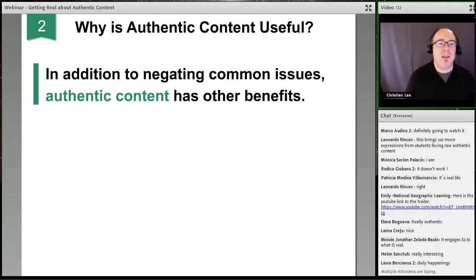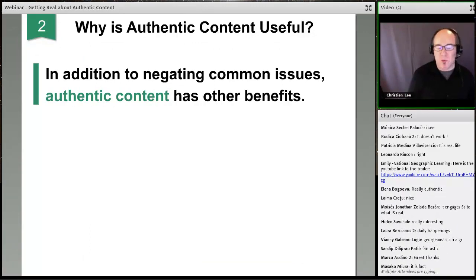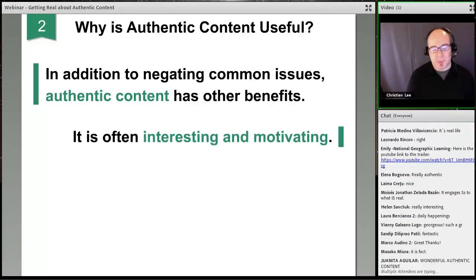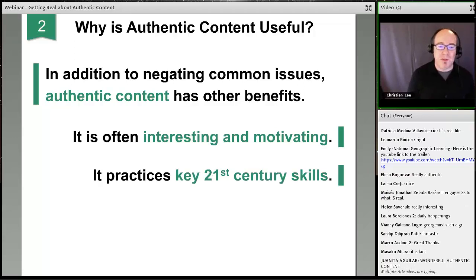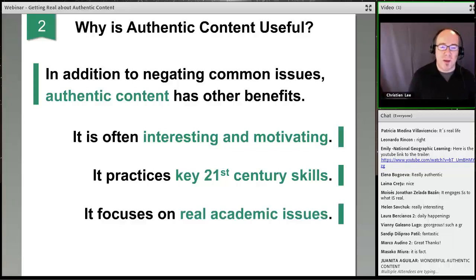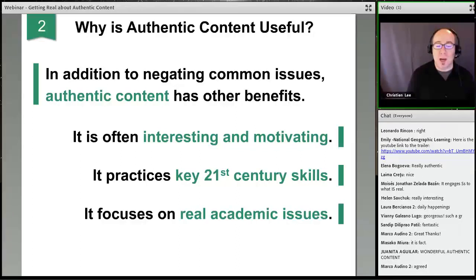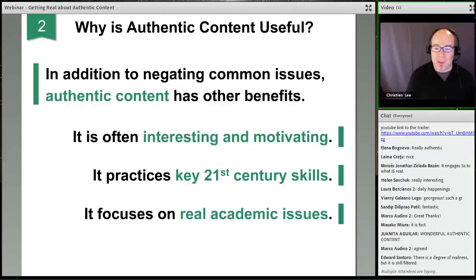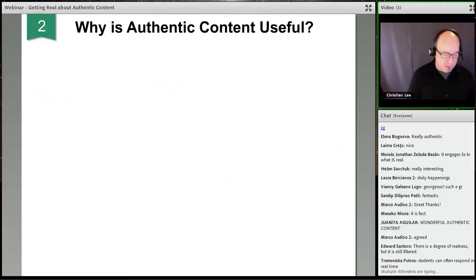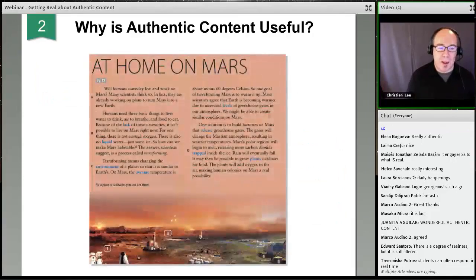In addition to negating those problems of the real world problem, the parsnip problem, and the sort of fake news problem, I think there are some other benefits of using authentic content. As I just said, it's interesting and motivating. It can really practice key 21st century skills, and it can focus on real academic issues. So if you're teaching academic classes, it's automatically sort of built in. So again, let's have a look at some of these examples.